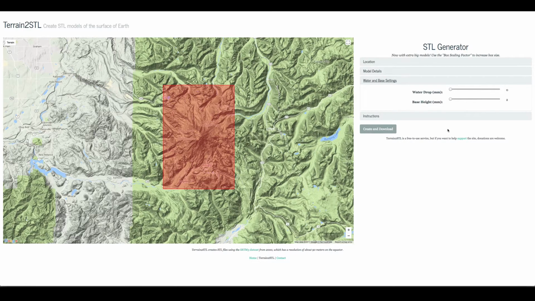Next, you have your water and base settings. Now, this water drop, I believe, is the water level, and we're not going to mess with that. And then, of course, your base height, which I believe is the size of the base before it actually starts printing out the geometry of the topographical file, is the thickness of the base, and we have ours set at 2 millimeters.